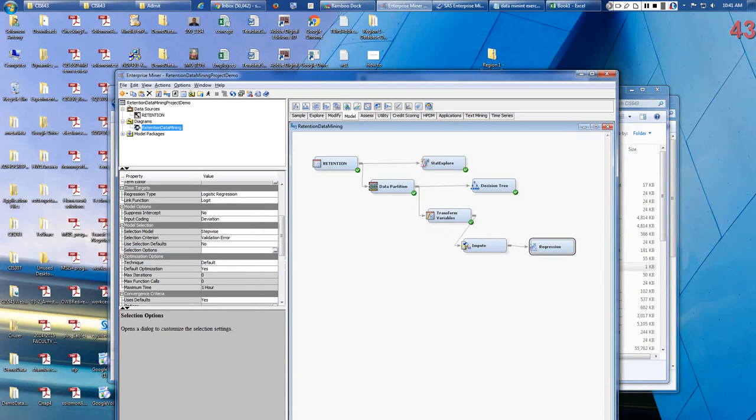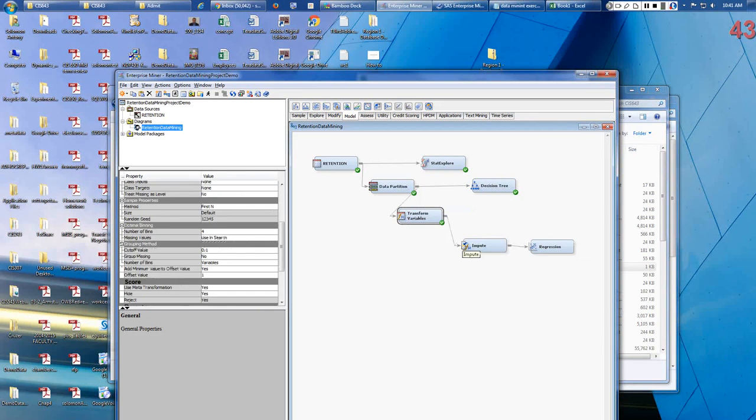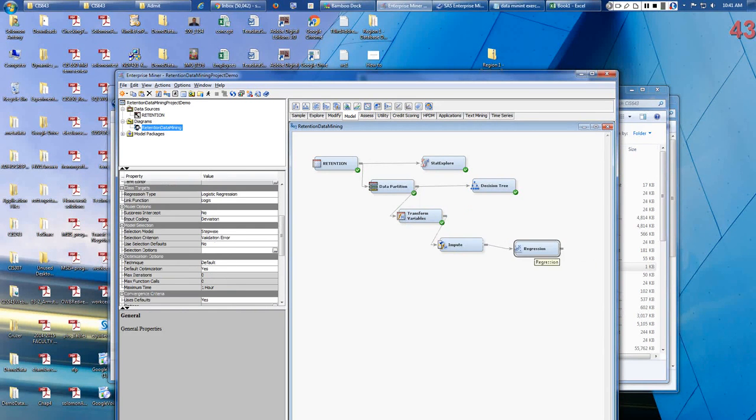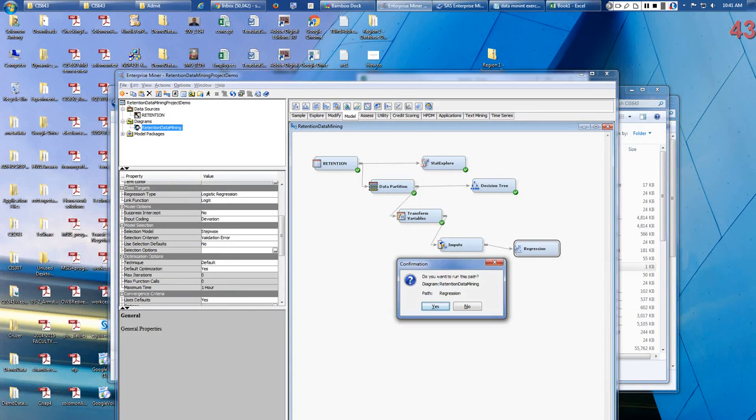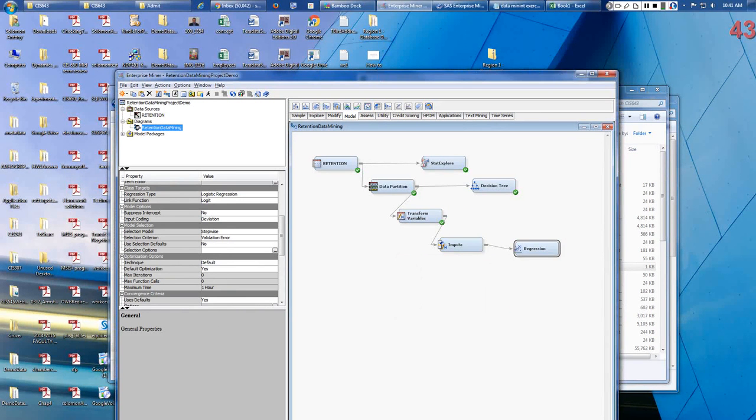Click OK, and once we've done this, we are ready to run our regression. Let's go ahead and run this. It's going to do a whole bunch of things: opening the retention data set, doing a data partition, transformation, then imputation, then regression, all that. Once that's done, it's going to show us the results.